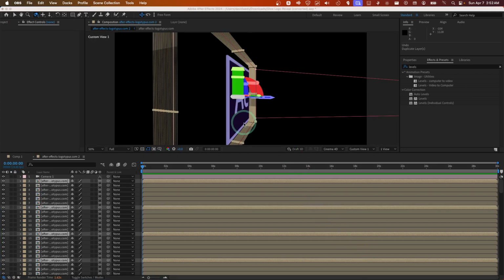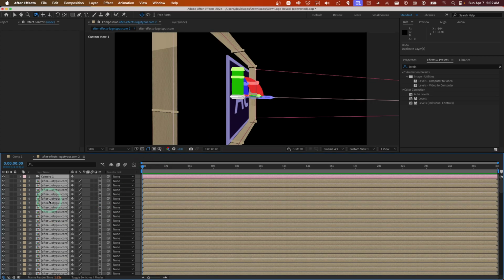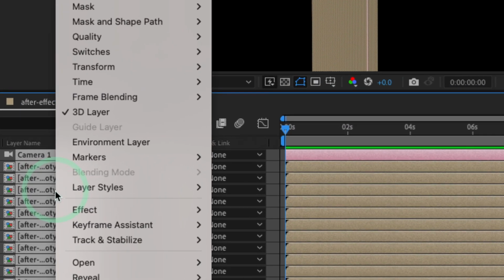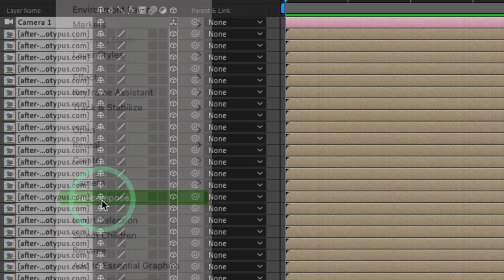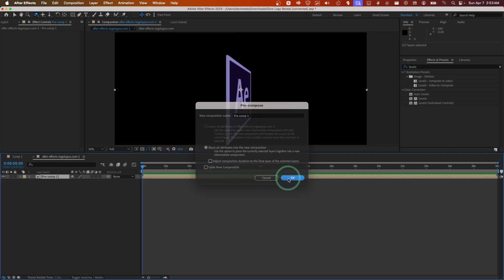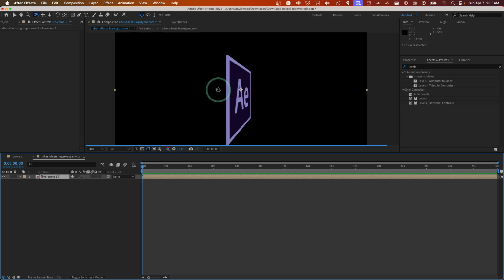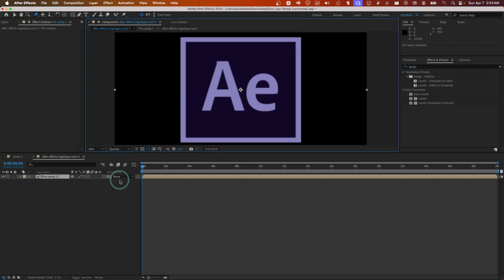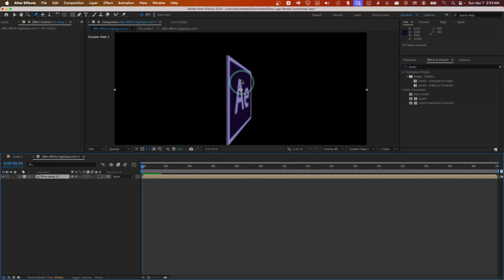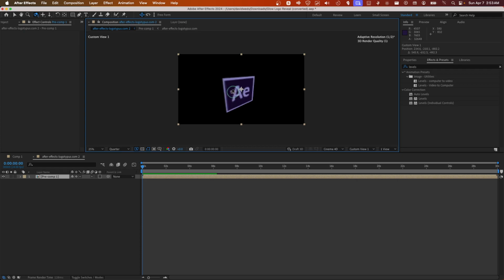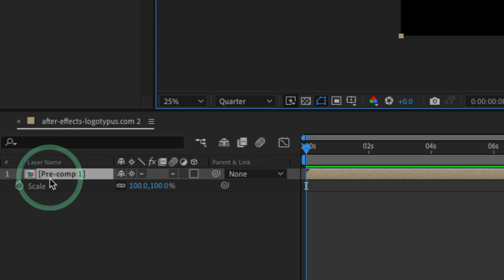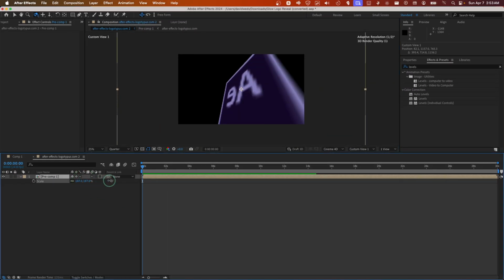And now let's press here Control plus A, or Command plus A, and then we right click here and click on pre-compose. Okay, and then here is just loading. I'm gonna change this to quarter, and now here I'm gonna click on this so I can see this 3D. I cannot rotate now, so I can press now S for our scale, so I can scale this.